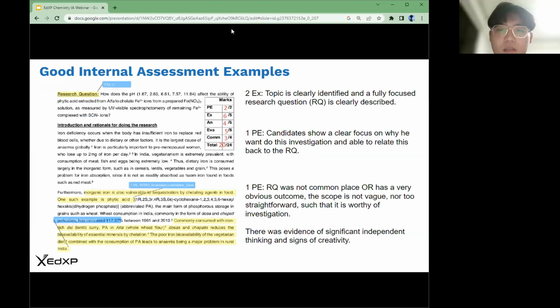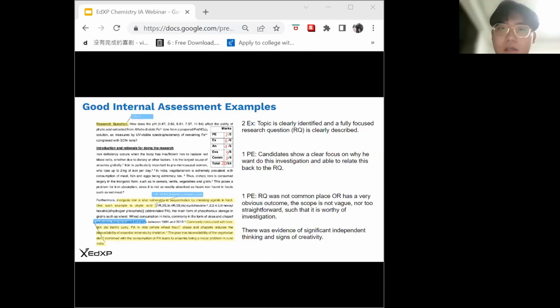Okay, I think I can share my screen on my side. Give me a second. Okay, can everyone see it? Right?